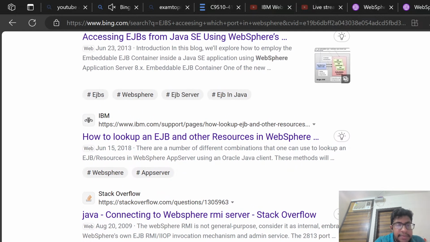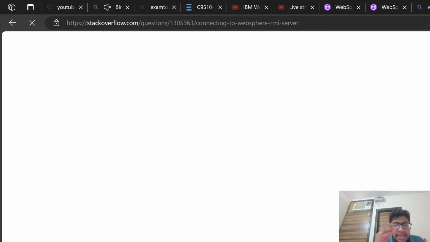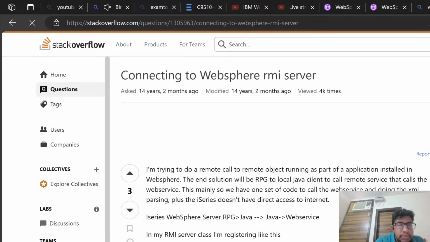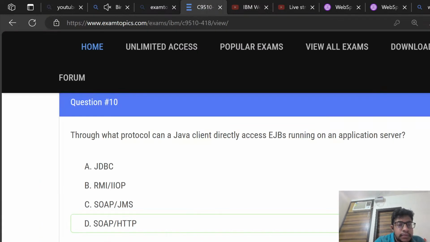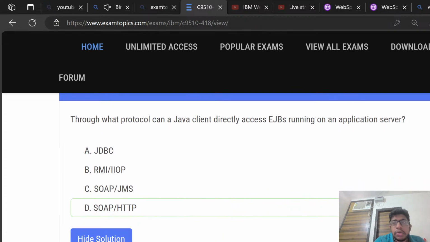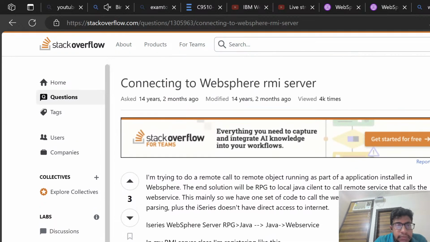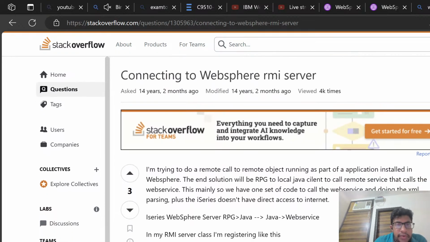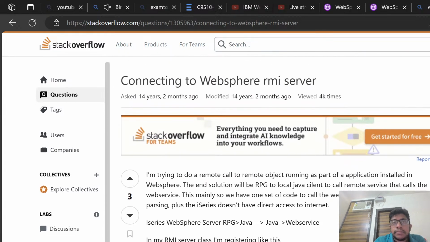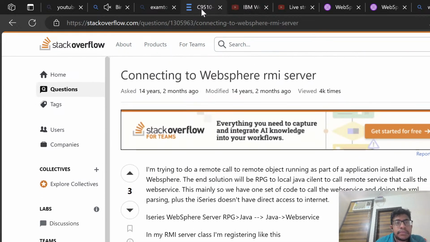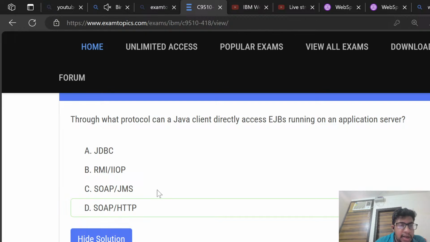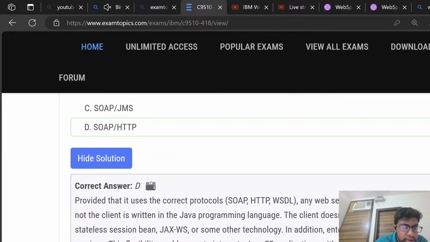So, connecting to the WebSphere RMI server. See the RMI put. This is the evidence. Connecting through the WebSphere RMI server. Okay, this is the RMI. So answer D is wrong.